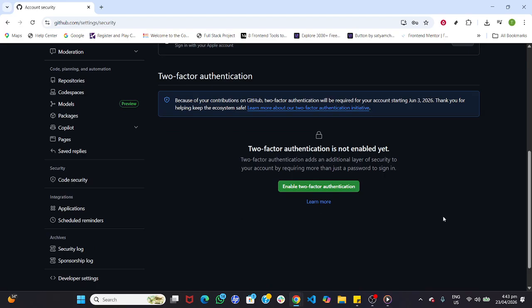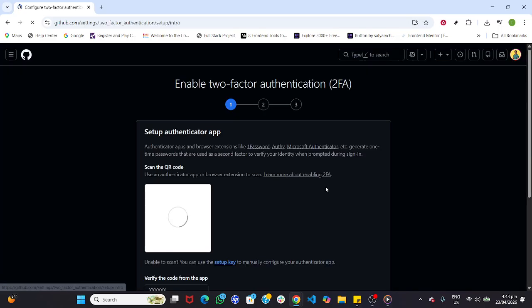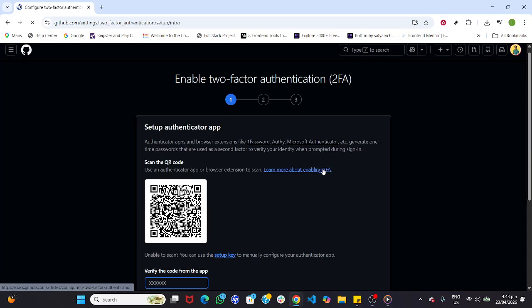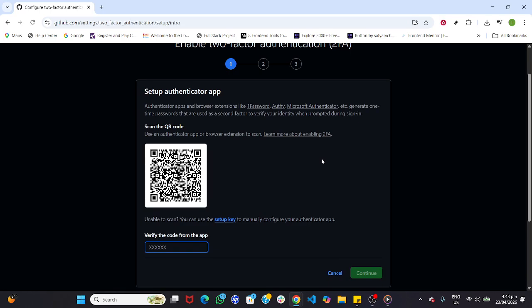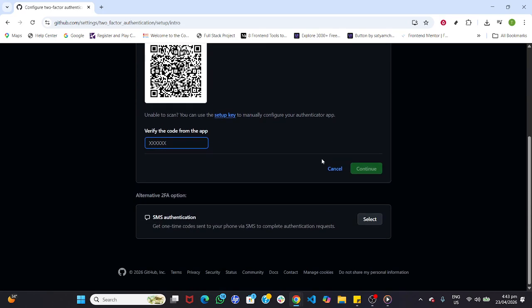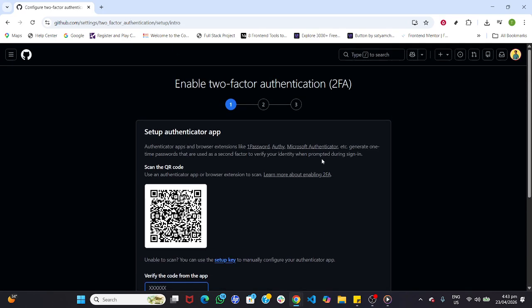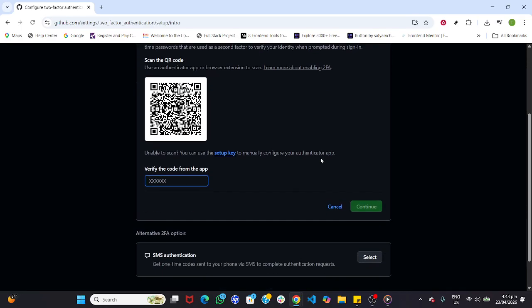Next, locate two-factor authentication and click it. When you're ready, select Enable two-factor authentication to begin the setup. GitHub will guide you through an introduction. The recommended method is using an authentication app because it works even when you're offline and is generally more secure than text messages. Click Scan the QR code.